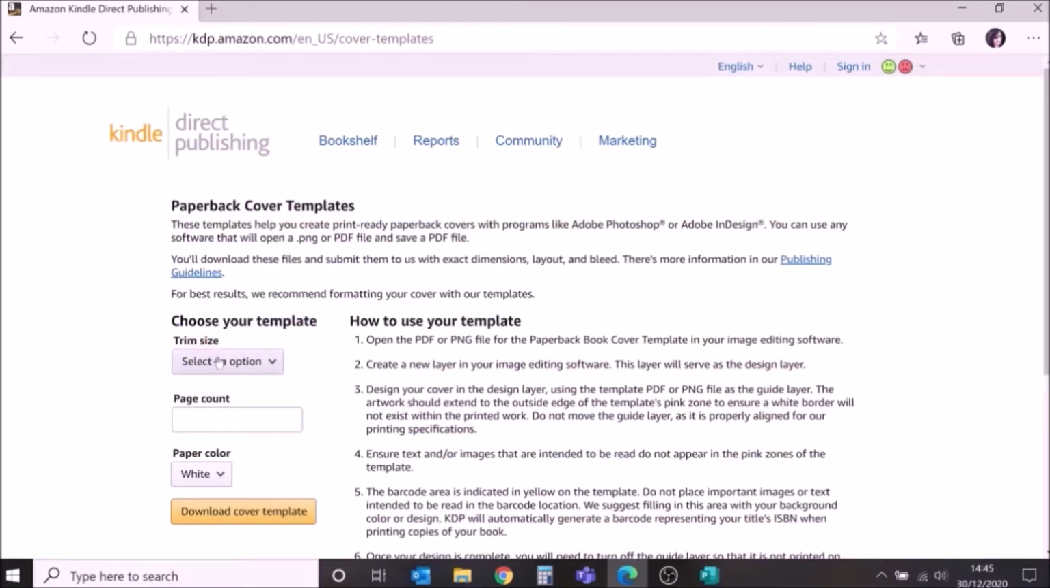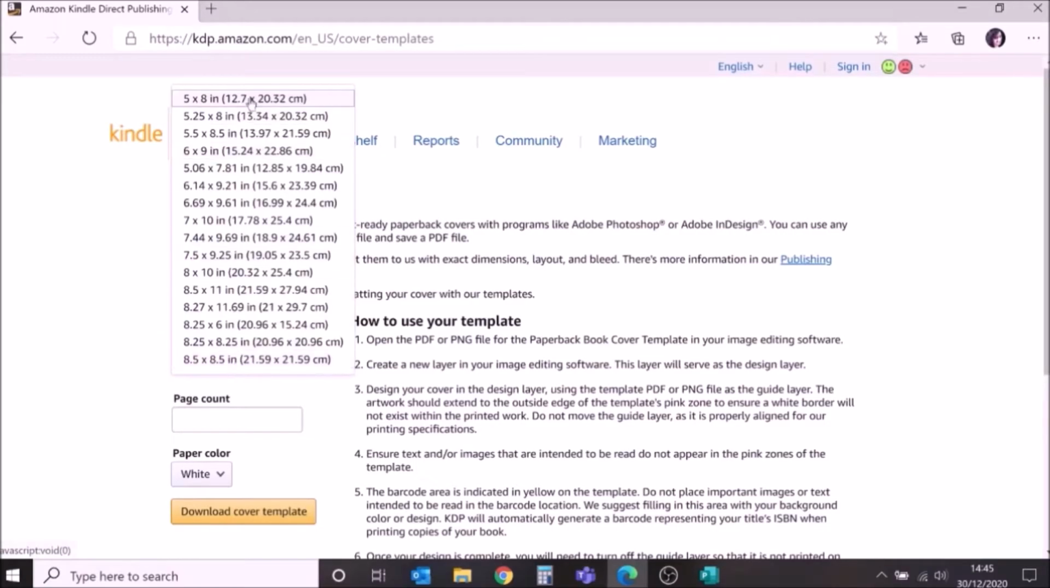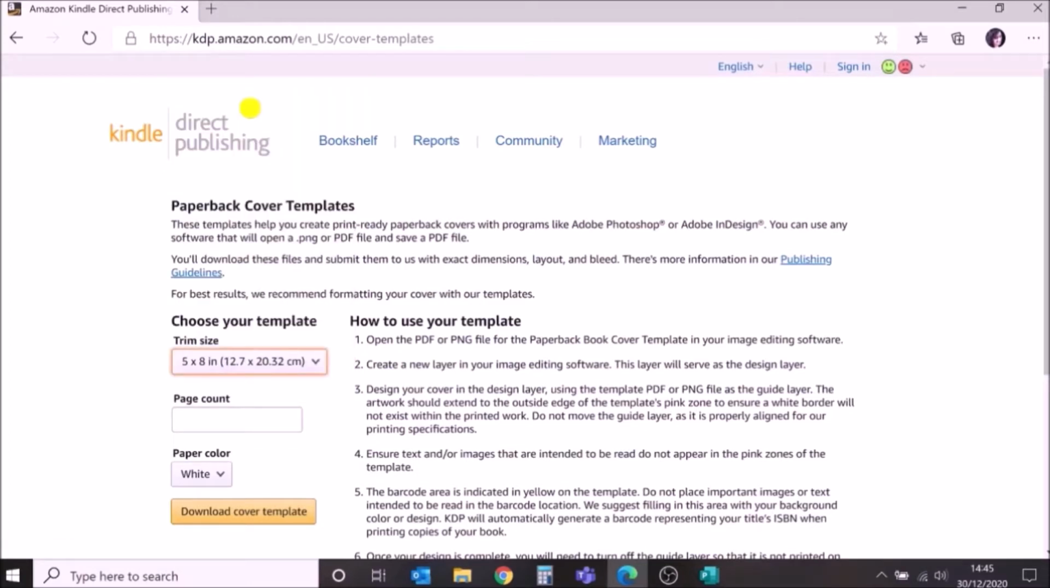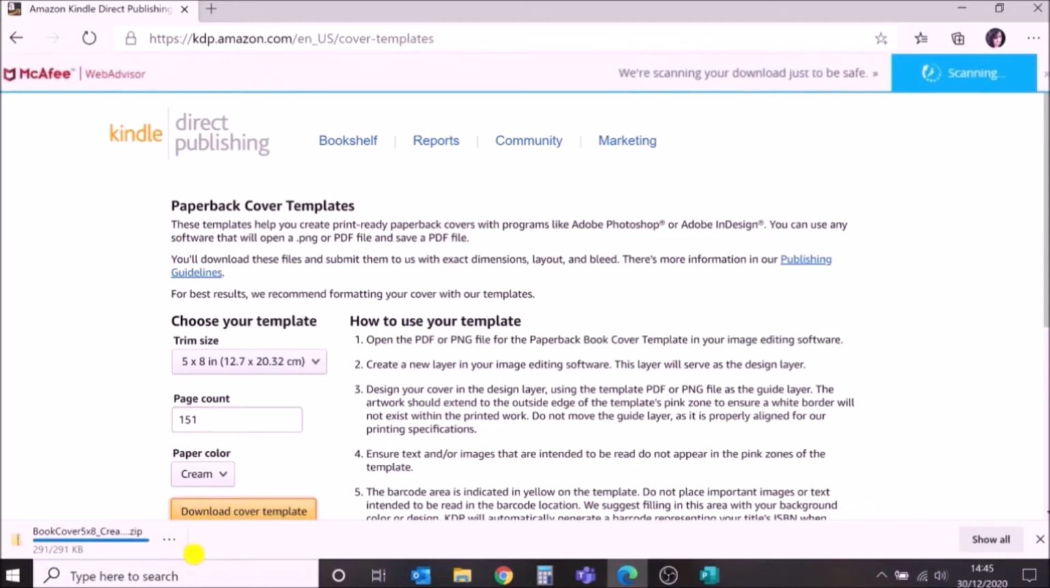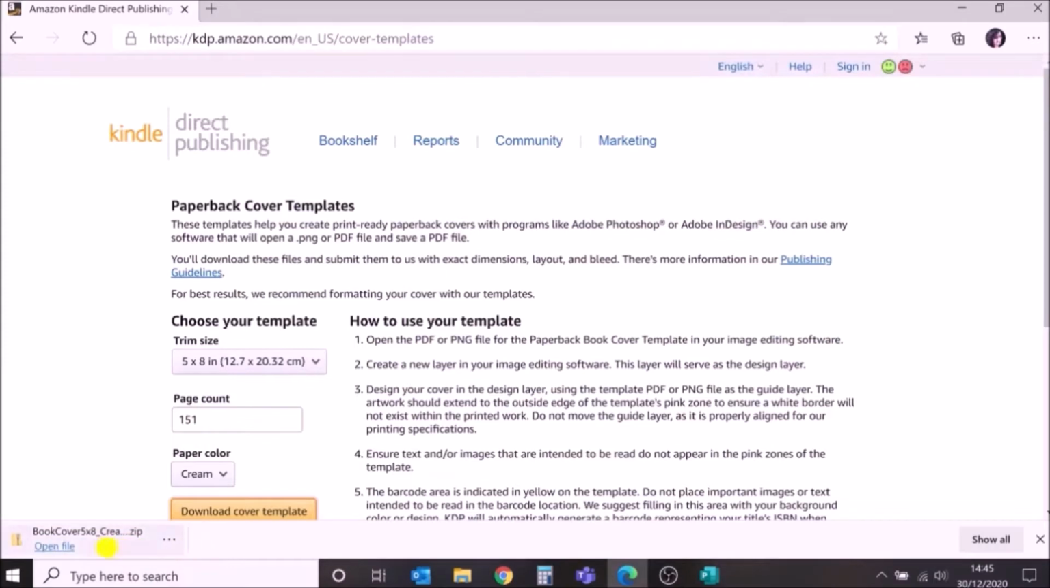So select the trim size for your book. Mine's 5x8. And then enter your page count. And then we have a choice of paper colour. I'm going to choose cream for mine. Hit the download cover template and it'll download in the bottom left hand corner here. And when it's ready, open the file.